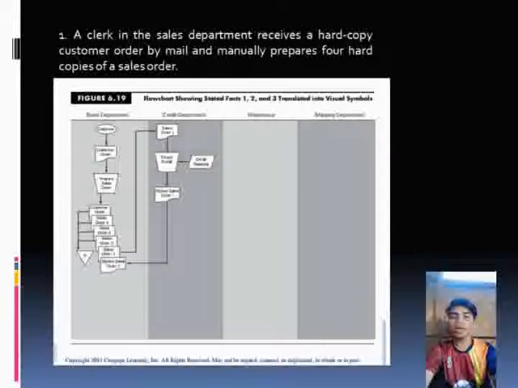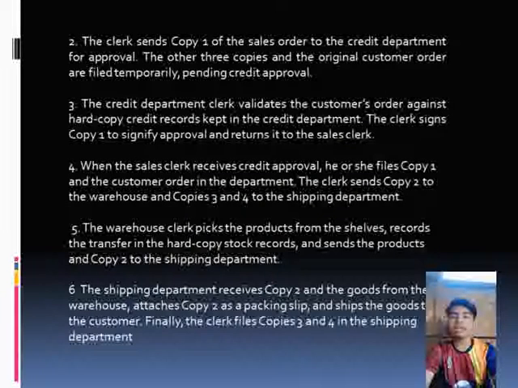The arrows between the objects show the direction of flow and the sequence of events. By transcribing each fact in this way, we systematically construct a flowchart. See how the second and third facts restated below add to the flowchart in figure 6.19. Second, the clerk sends copy 1 of the sales order to the credit department for approval. The other 3 copies and the original customer order are filed temporarily pending credit approval.